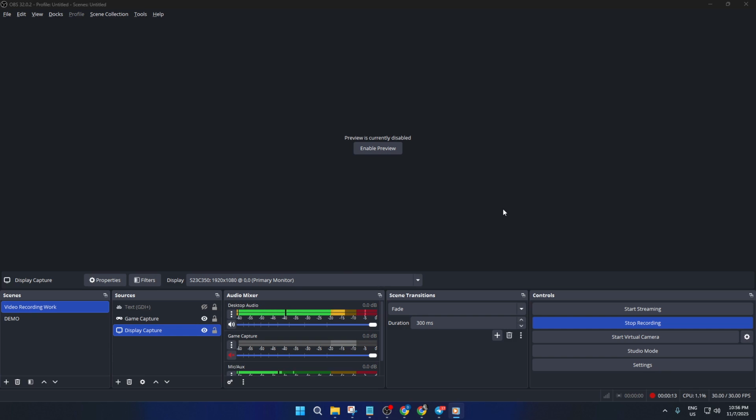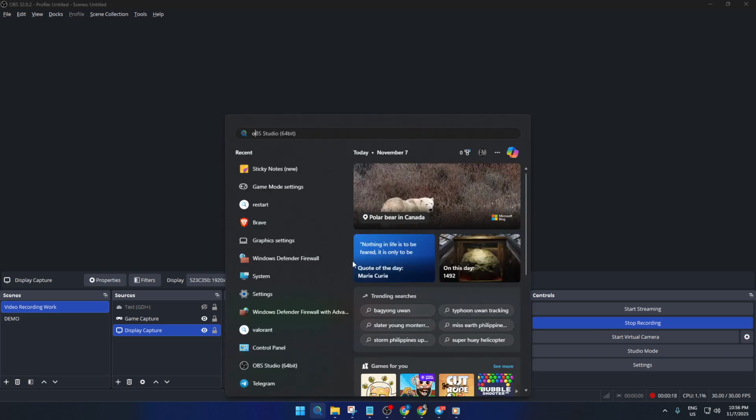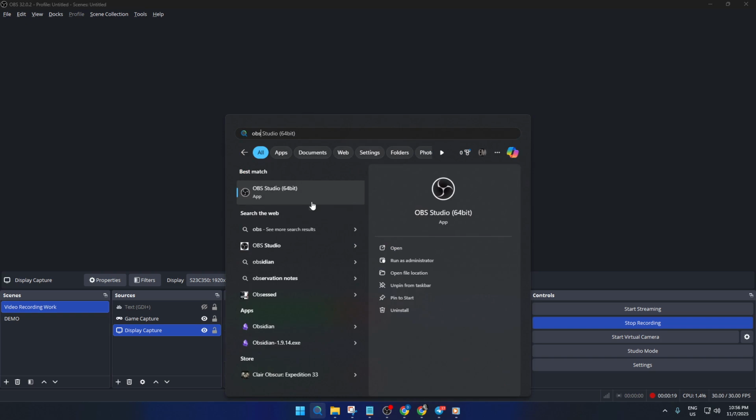First things first, always run OBS Studio as an administrator. This might sound like a minor thing, but giving OBS higher-level permissions helps it interact with games and your hardware more smoothly. Just right-click on your OBS shortcut and hit Run as Administrator. If you don't see a change right away, don't worry. Sometimes the fix happens behind the scenes, allowing for proper hooking into the game processes.